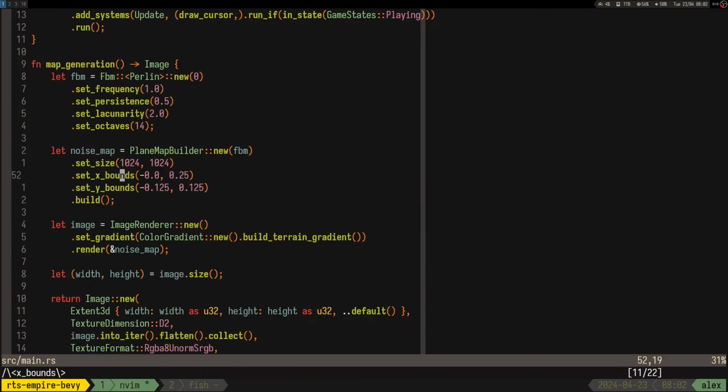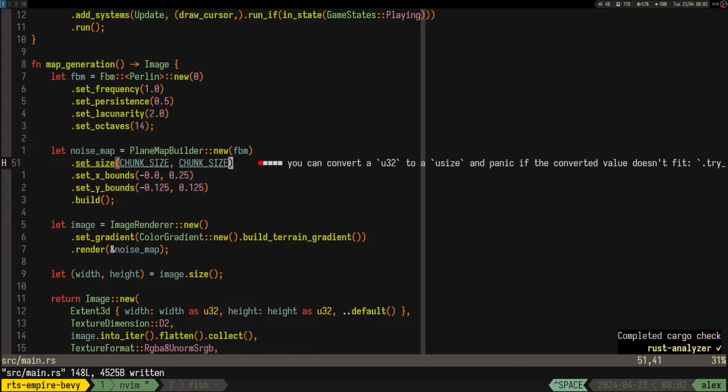Literally no idea. But you know, I'm curious, what if I use, like I said, chunk size for this thing? Ooh.